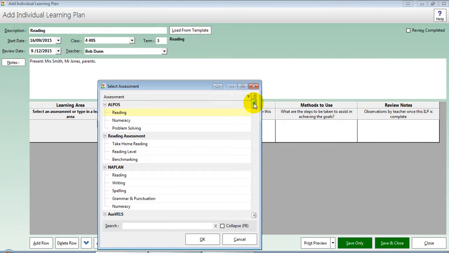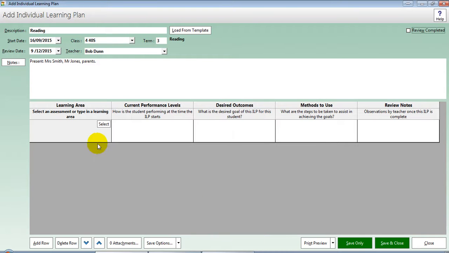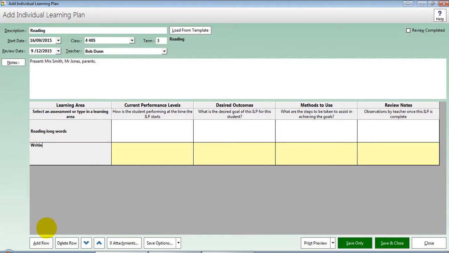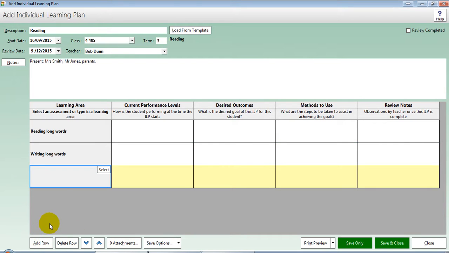Or if it's not related to a specific assessment, for example, it's not reading level or problem solving, for example, you can just type directly into that box. So this student is having trouble reading long words, and let's add in another one. Let's say writing long words. You can have any number of columns, any number of rows or learning areas in an ILP. Alright, so she's having a few problems, but let's just leave these three as an example, and now we can start entering information into these columns.